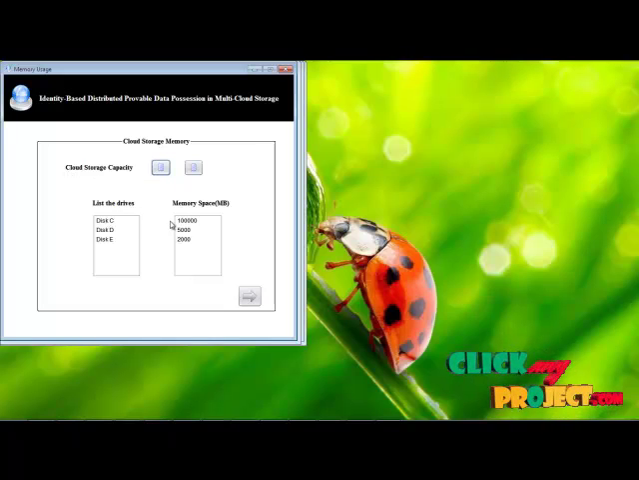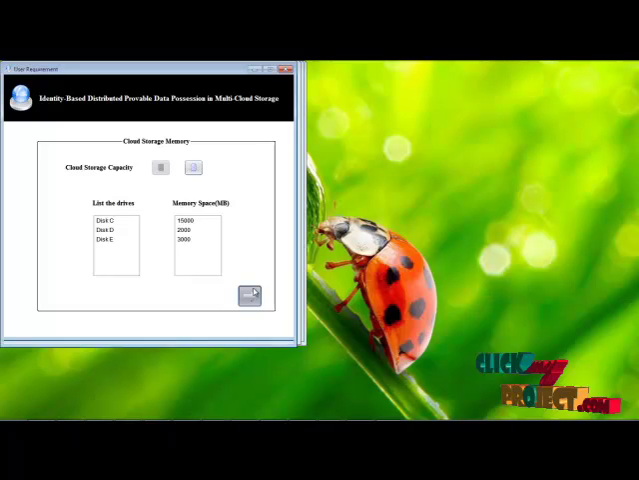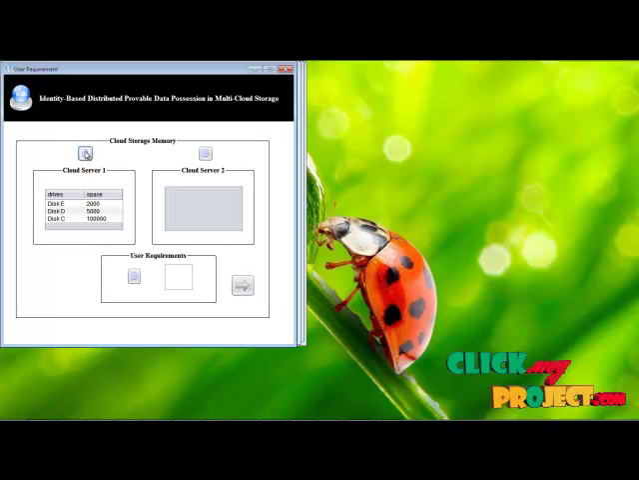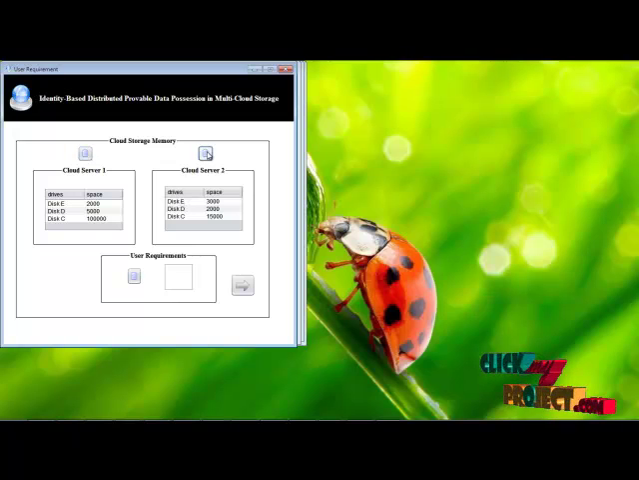In disk C, this much space is available. In disk D, this much space is available. In cloud server 2, this much data is able to be stored. Next, it shows the cloud server 1 capacity. This shows the cloud server 2 capacity. This shows the user requirements. User total requirements: this amount of memory is needed to store the client's data in the multi-cloud.